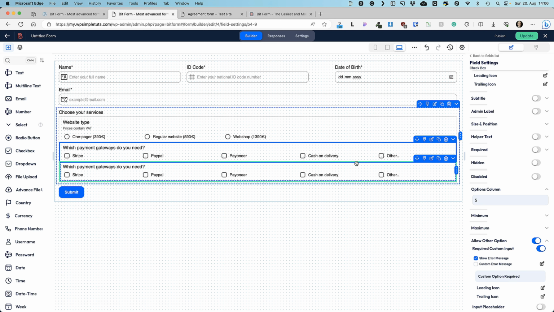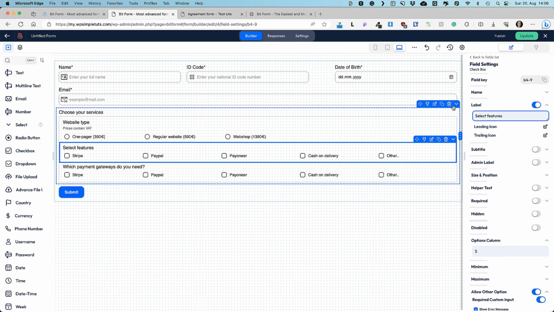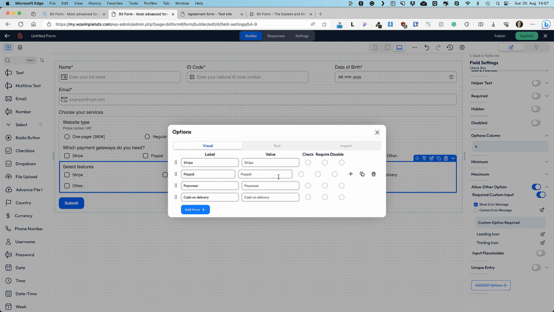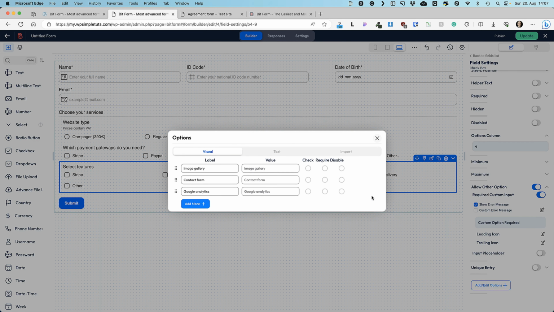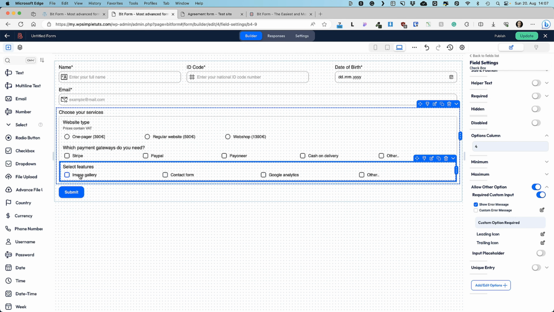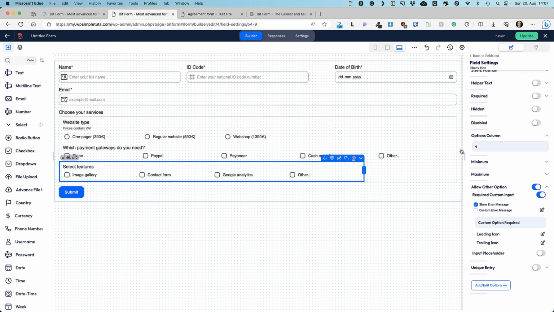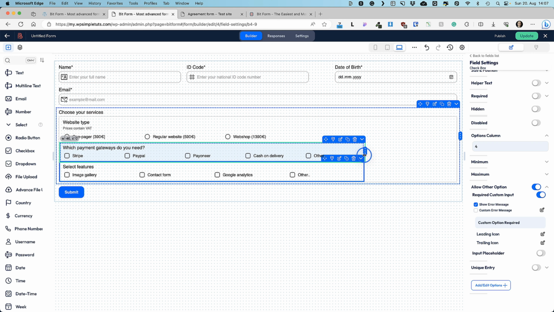Next I'm gonna clone this one here and add a label, select features, 4 columns, add edit options. So I'm gonna add image gallery, contact form, Google Analytics, and I'm gonna delete this one here. If I need to rearrange those, then I can just drag and drop, but I'm gonna leave it as it is. I can select also the default value, whether it's required or not, and I can duplicate. But I'm gonna close it. So 4 columns, image gallery, contact form, Google Analytics, and other. I'm gonna make it more compact by dragging those here.